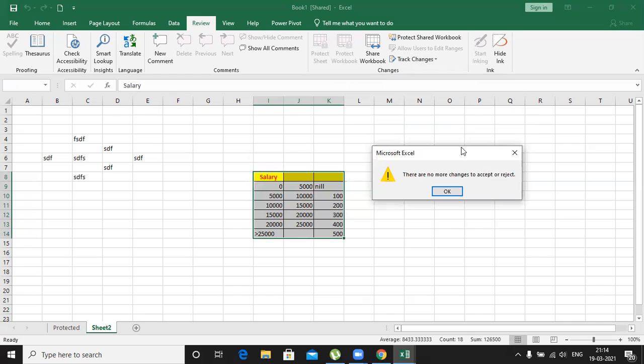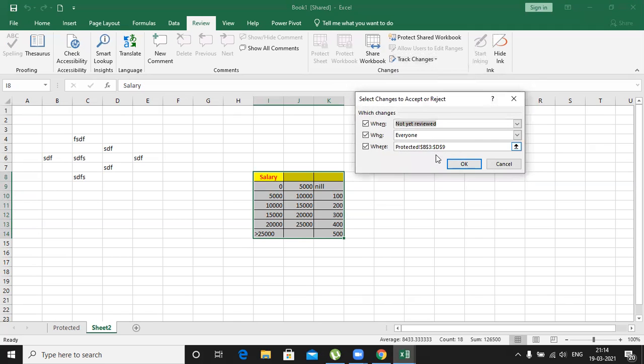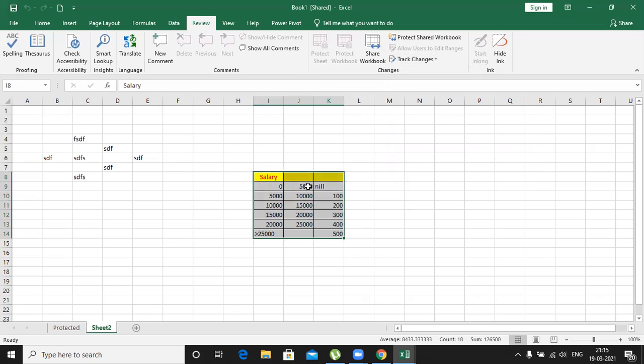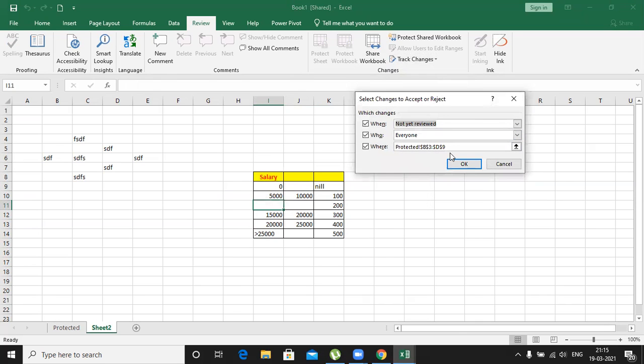Is there any changes now? No. There is no more changes. Accept or reject. Oh. Now let's see. If you try to delete, is it showing anything? Not at all.